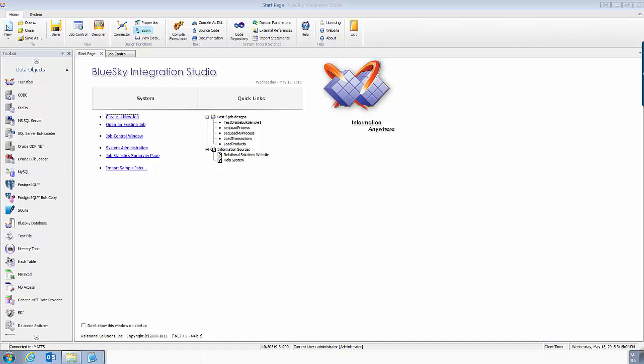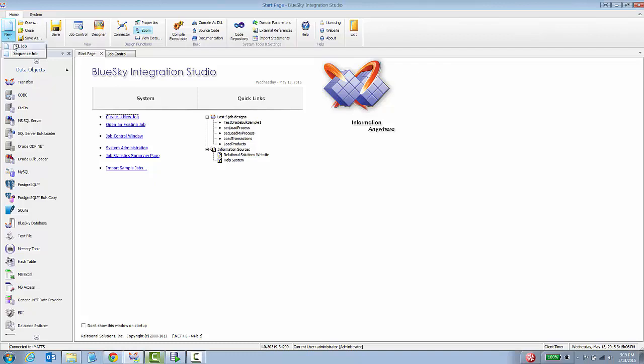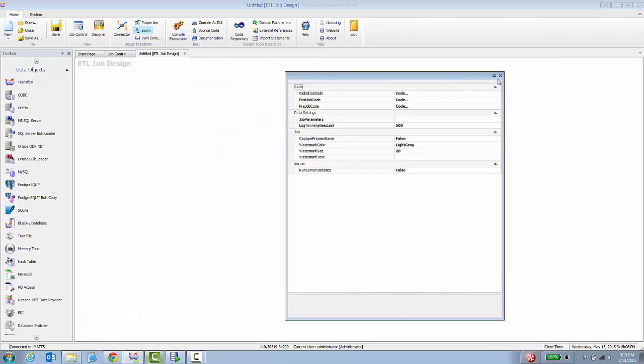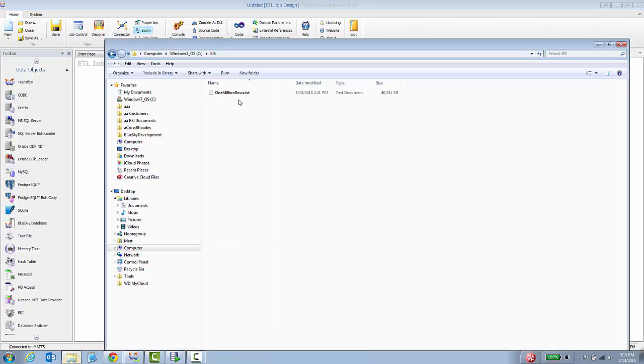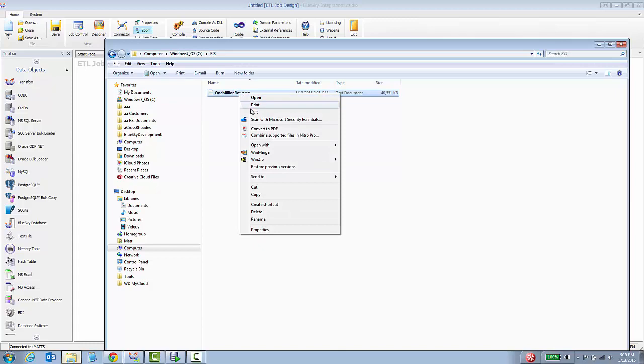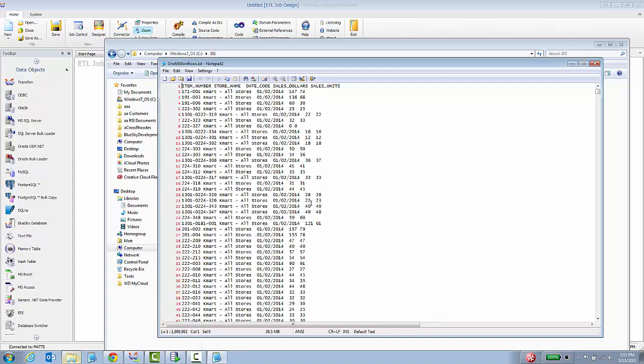So I'm going to create a new job here. It's going to be an ETL job. And basically what I'm going to demonstrate here is I have a text file called 1 million rows. It's a tab delimited text file, and it's got a million rows in it. It's just for demo purposes, we'll load this up into Oracle using the bulk loader.